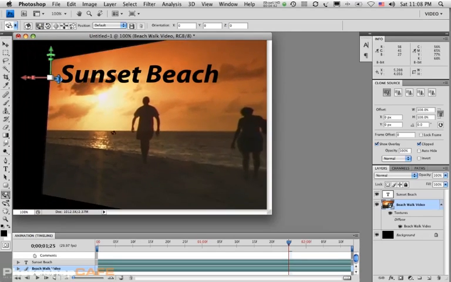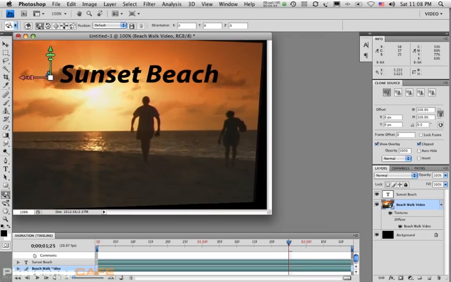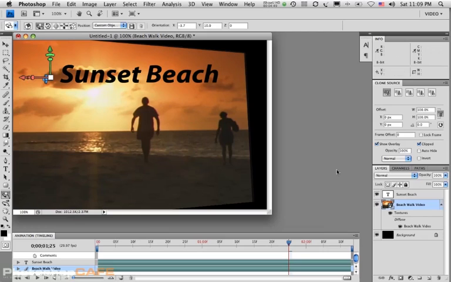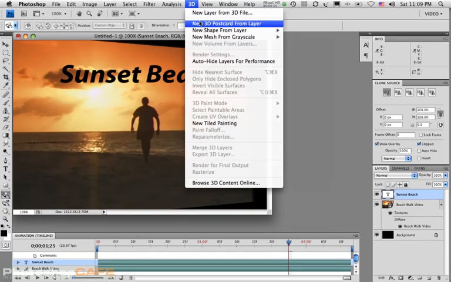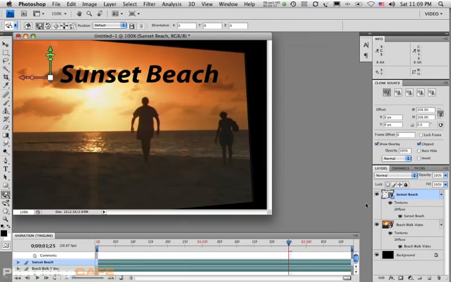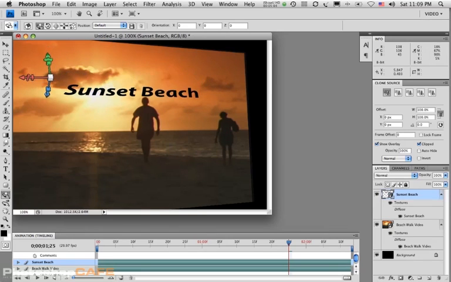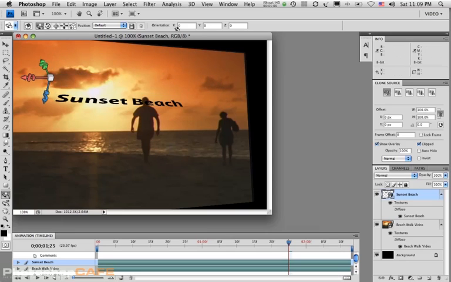And now that we can move things and rotate things here in space, we can see that we actually do have 3D. Now I can do the same thing with this text layer here. I can grab that and come up here and say New 3D Postcard from Layer. It's going to rasterize the text, so I won't be able to edit the text anymore, but I will have the capability of playing with it in 3D space.